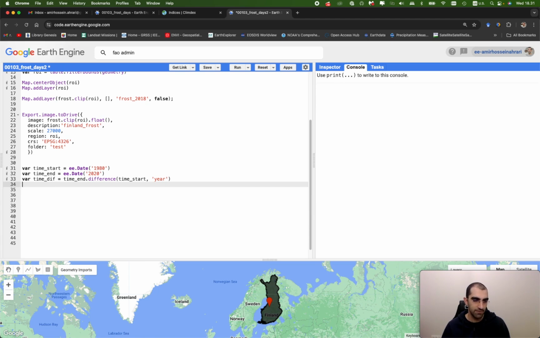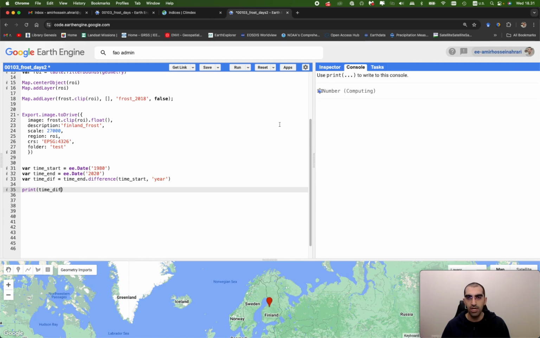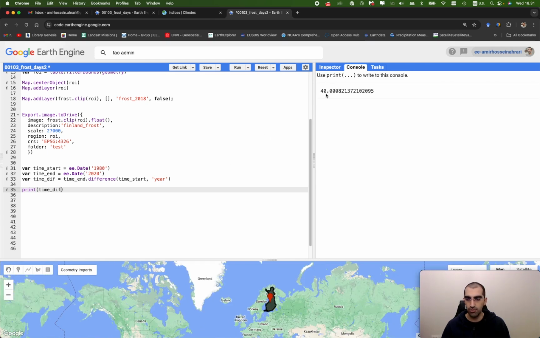Here we have the time difference. So let me calculate the number of years we have from time end to time start. As you can see, the output has a float structure, but we must round it to the integer format. As you can see, 40 is the number of years we have from time end to time start here.